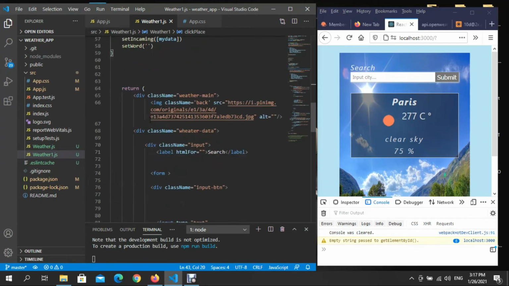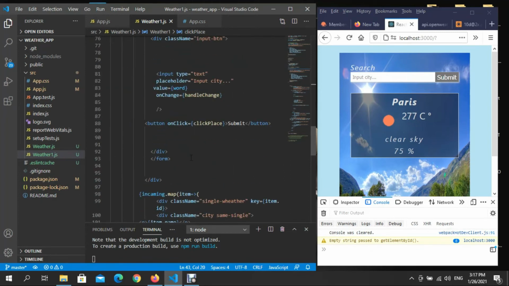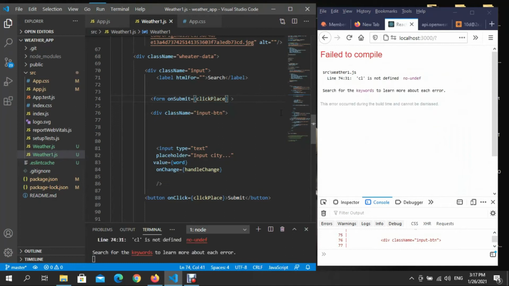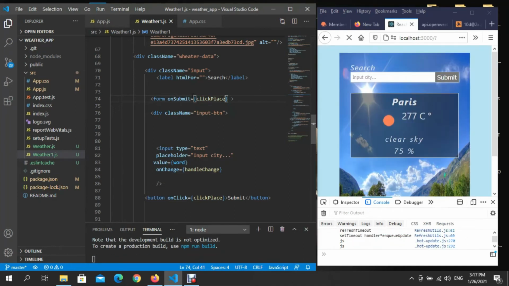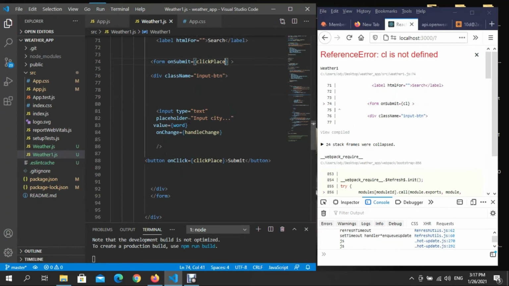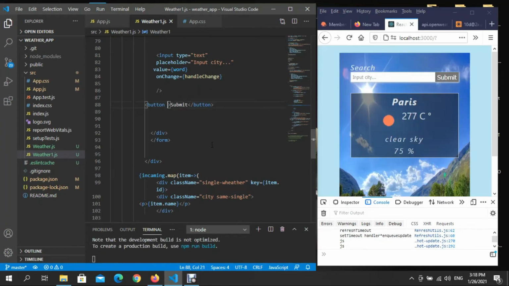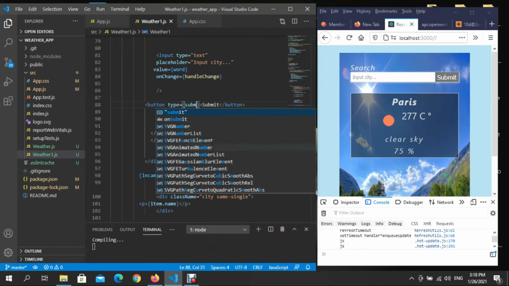After this, let me see. We got the form. We want here the onSubmit equal with clickPlace. We want to put the clickPlace here right now, and just delete it from the button. If you want to work with the enter, you have to put here a type equal submit. Okay.